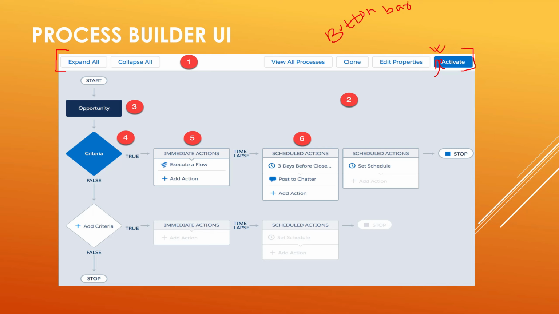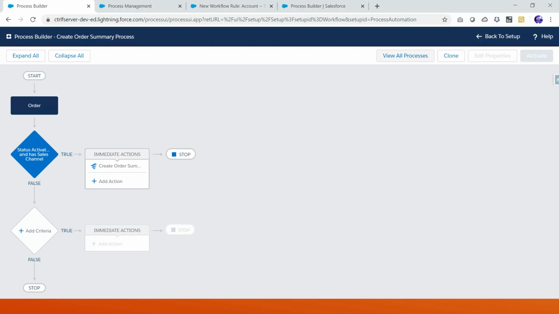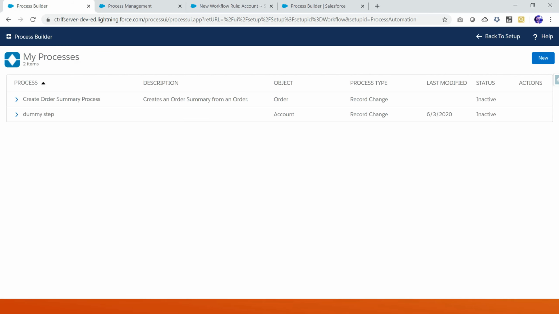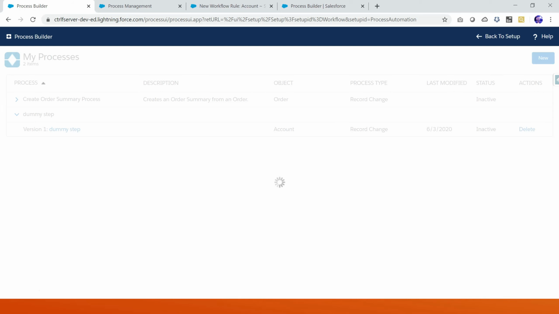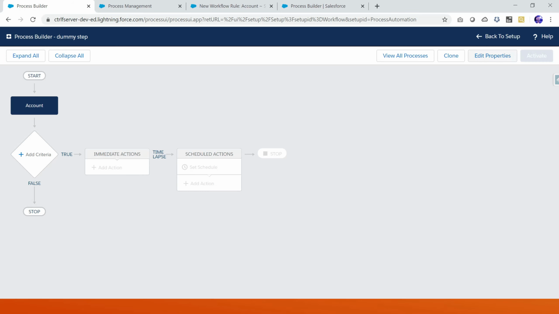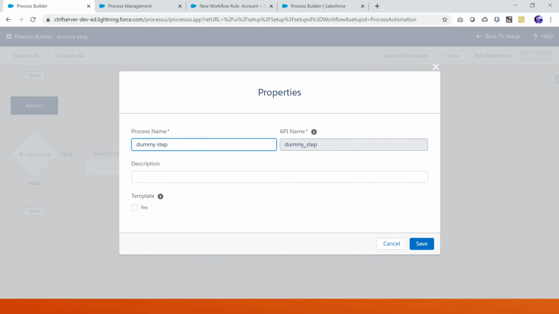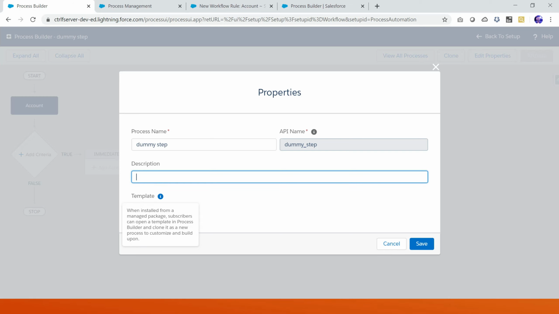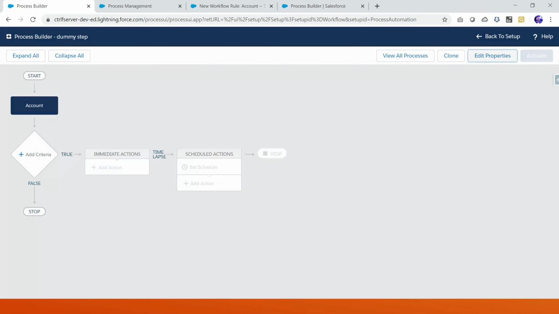Then there is one more button we have, which we call edit properties. What does edit properties do for us? You will see this one. When you click edit properties, it will tell about your current process. For example, let me view all process. I'll come here, and I am on this dummy process. Whenever I click on edit properties, it will show my process name, the process API name, and the description. To see this, we can click on edit properties.